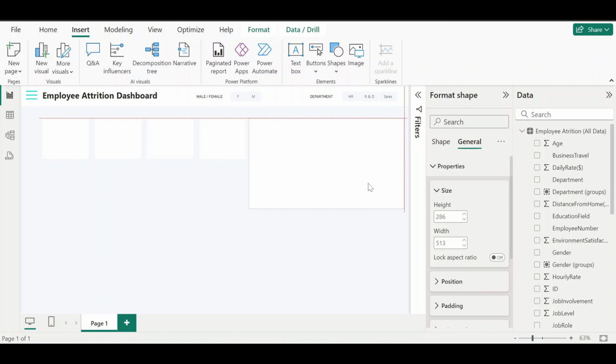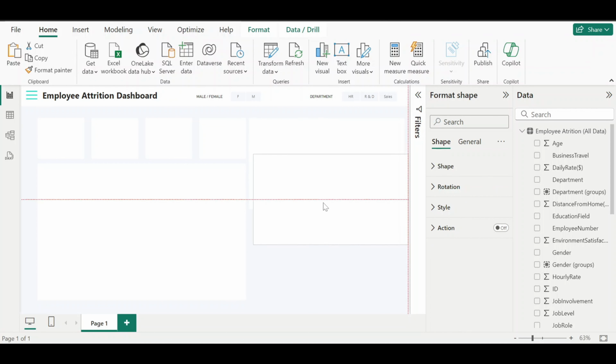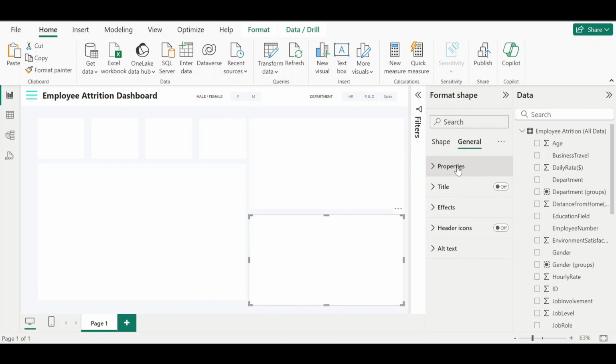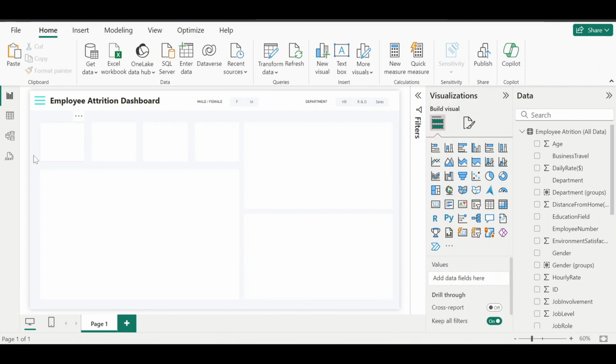Okay, copy and paste it over here, and for the average monthly income chart, the size is 430 and the width is 688. So for the last chart, we can just copy and paste this, bring it here, and go to General, Properties, and the size is 283 by 513. Okay, so we are done with our wireframe.